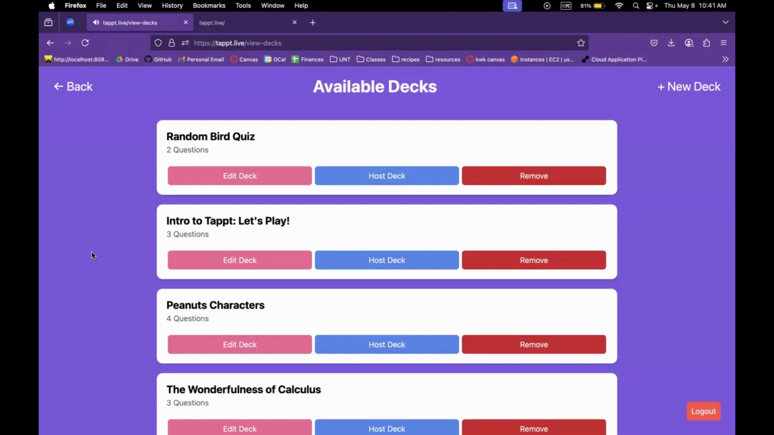There are free unlimited decks. You can play as much as you want, and hopefully create a really fun learning environment for all of your students.